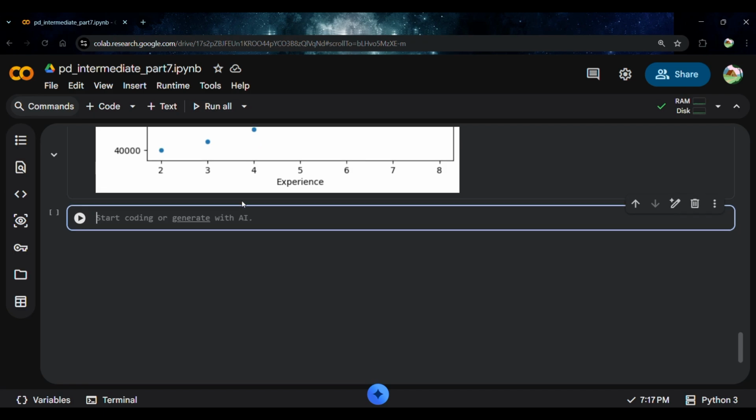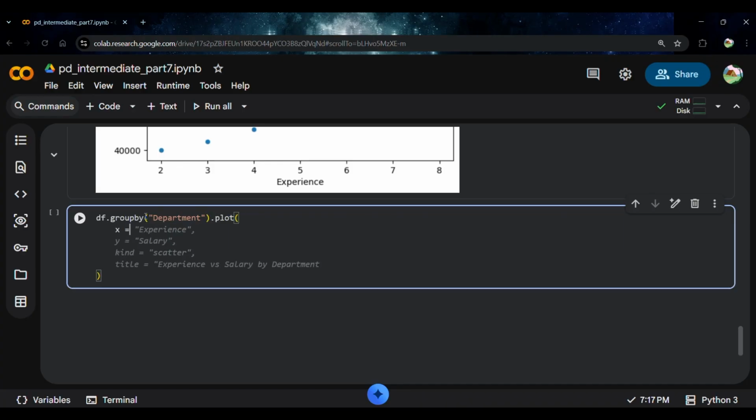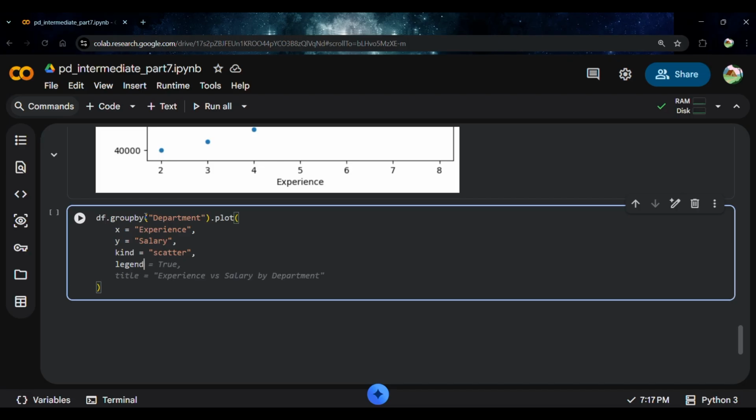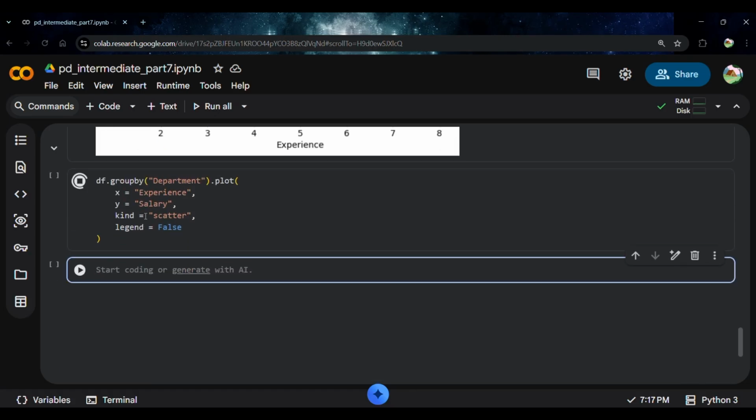Okay, for that we are using df.groupby with department, then .plot with x equals experience, then y equals salary, kind scatter, legend equals false. So we get this. Okay.